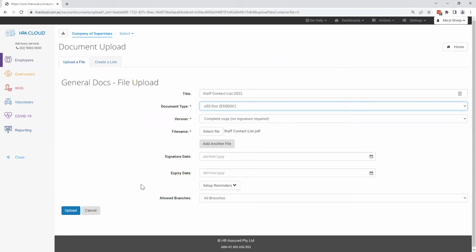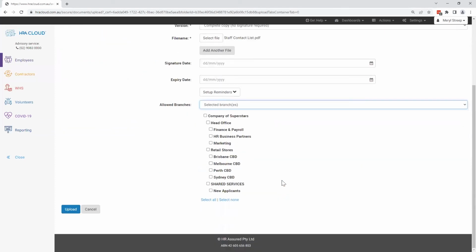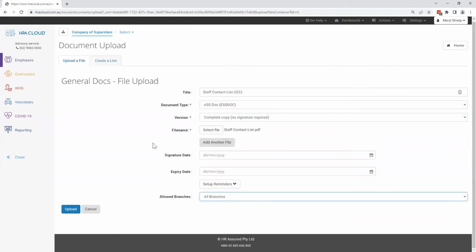If applicable, you can select a version and a signature date for the document that you are uploading. You can use the expiry date field to set the expiry or review date of the document, and then set up any reminders if required for that document. You can also select what branches the document will be visible to. So if you wanted to only make it visible to certain branches within your account, you could select those. If you're going to have it visible to the whole account, just keep it as all branches and click Upload.